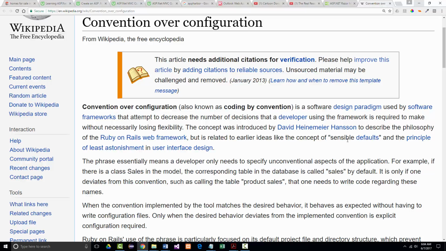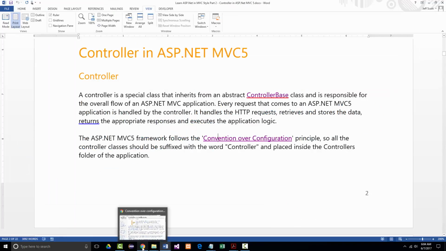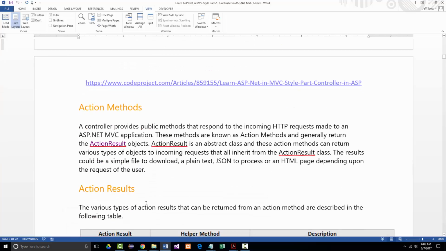Bottom line is this. What the author is saying here is we'd like to automate as much of the procedure as we possibly can. So the controller provides public methods that respond to incoming HTTP requests. All right? And we're going to look at a project in just a couple minutes where we're going to do that. A couple more things that I wanted to mention before I go into that.